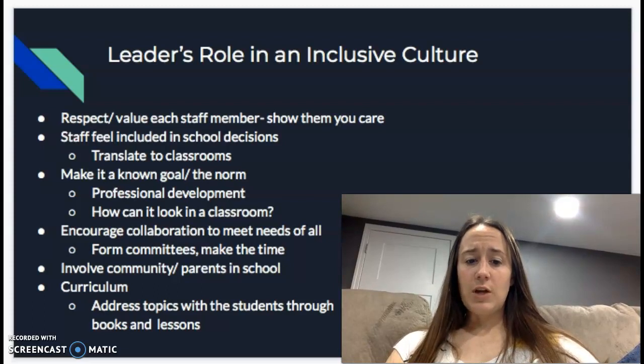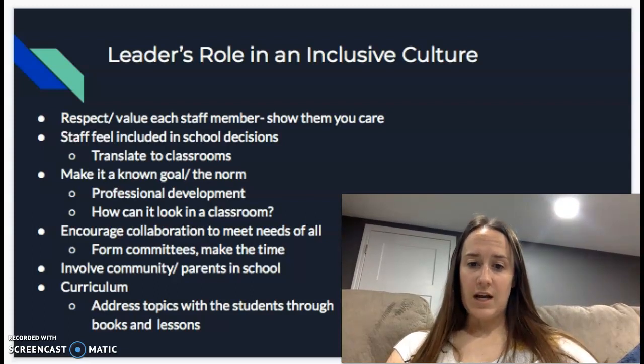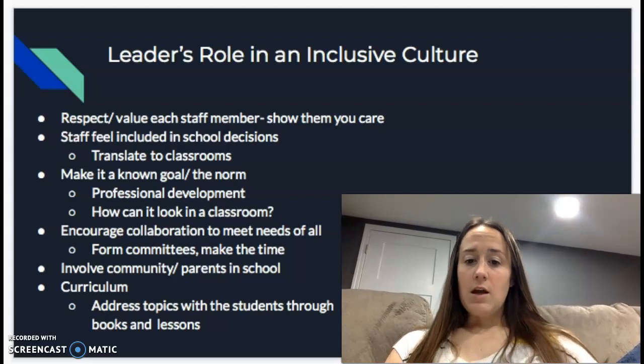An administrator needs to encourage collaboration to help meet the needs of students and staff. Committees could be formed to help create this culture, to help create ideas and help these students. But as an administrator, you also need to give your teachers the time. That's frequently a topic that is a struggle, is teachers say, I don't have enough time. So as an administrator, if this is something that you want to happen, this time needs to be created and provided. An administrator needs to involve the community and parents in the school.